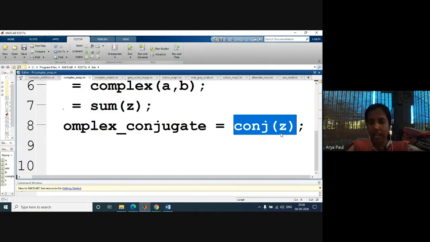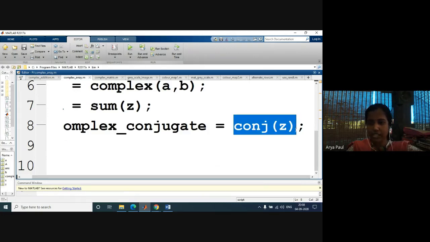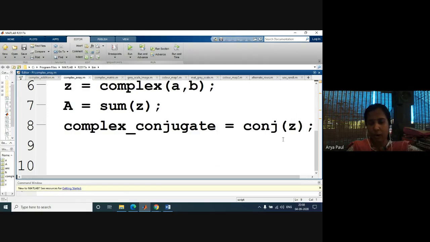Z is a complex array. So if you want to find the conjugate, what do you mean by conjugate? Suppose the complex number is 3 plus 2i. What is the conjugate? 3 minus 2i will be the conjugate. And if the number is 2 plus 5i, what will be my conjugate? 2 minus 5i will be my conjugate. I hope this is clear. So if the complex number is 3 plus 2i, the conjugate will be 3 minus 2i. If the complex number is 3 minus 2i, the complex conjugate will be 3 plus 2i, like that.